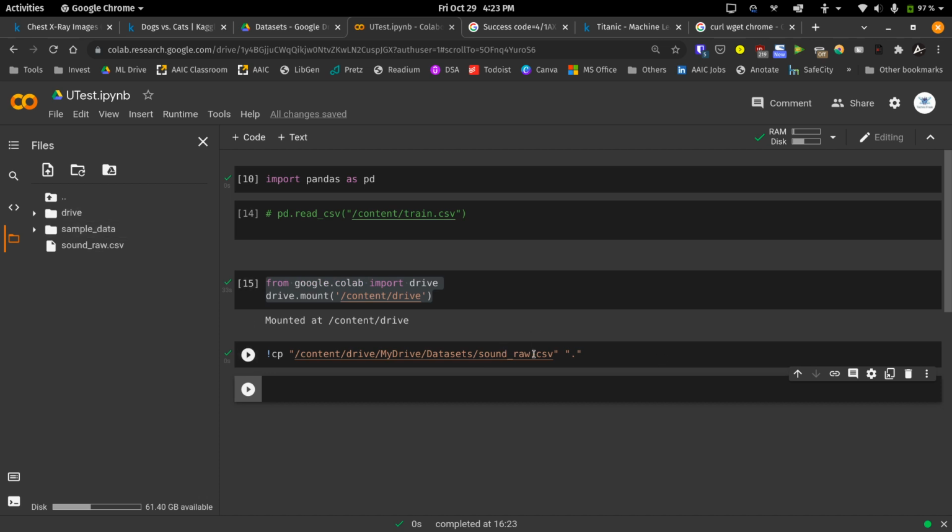In this case it won't make a difference because it is just one CSV, but let's say you have a folder with around 100 files, it's better you copy the content first from your drive to this current directory and use it. Okay, so that's one way of using your drive content.